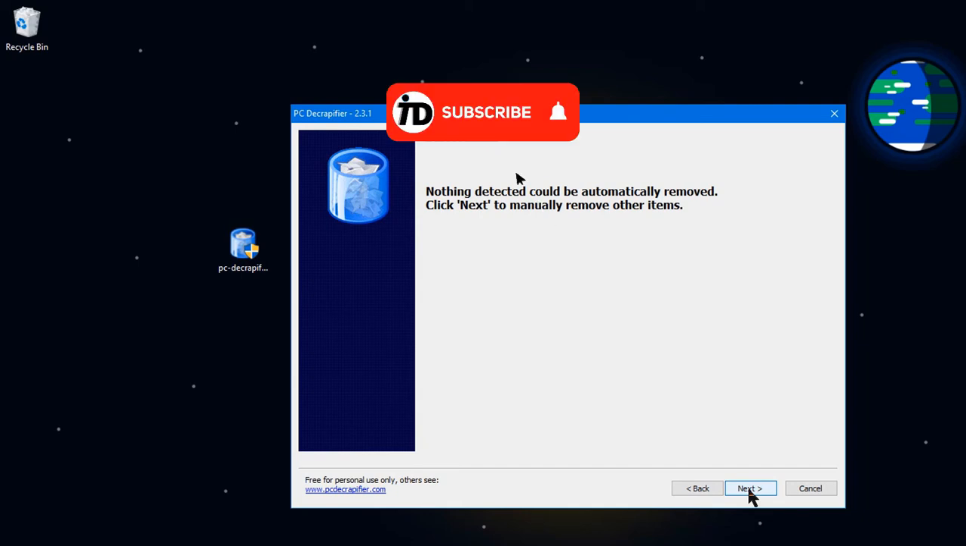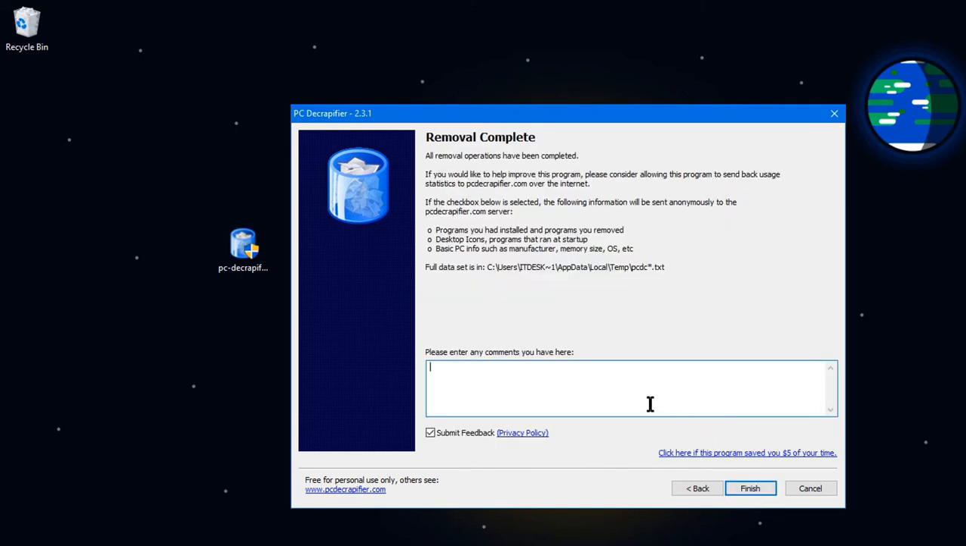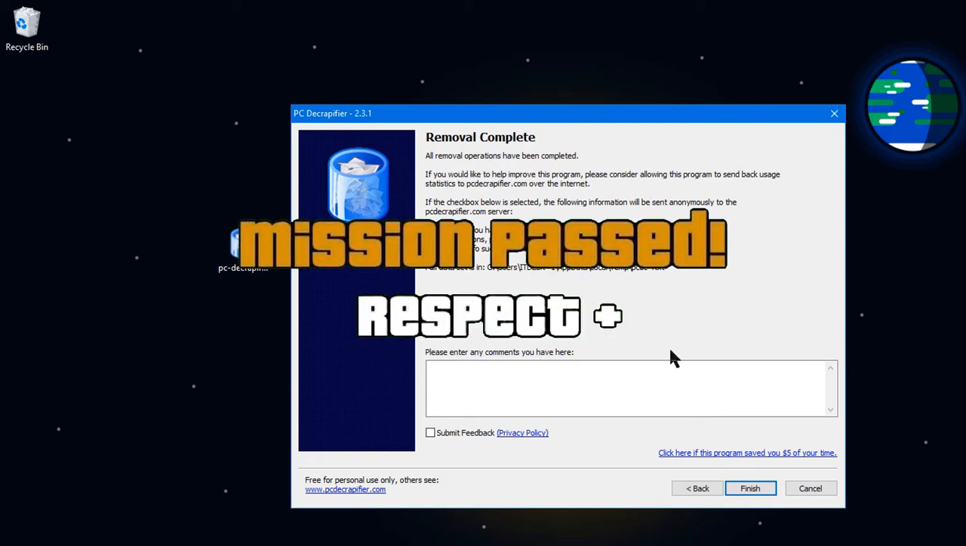So here you can easily or manually remove the applications you don't need. So I need this one, so just next. Removal complete. So there is no crapware here, so it's done, it's finished.